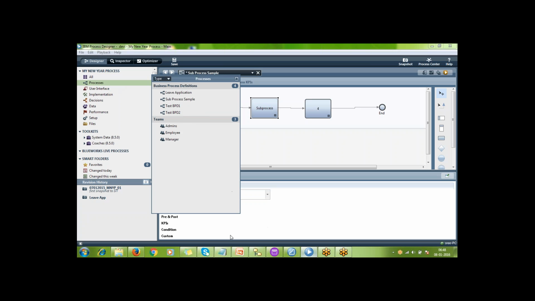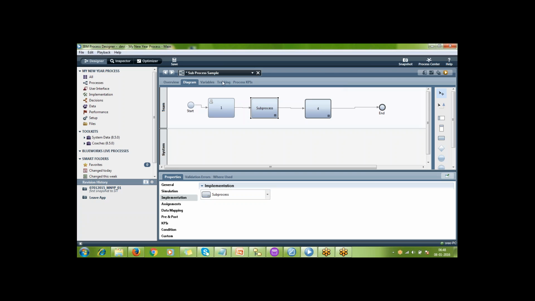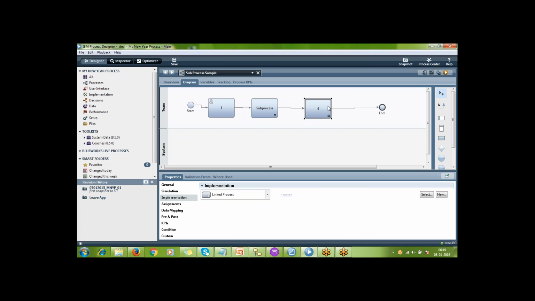So the observation in a linked process is, first, that a linked process is reusable. Anybody can call this linked process. If you have multiple BPDs in your project, you can say you are connecting one BPD to another BPD using a linked process.